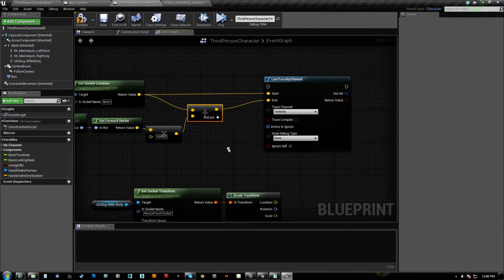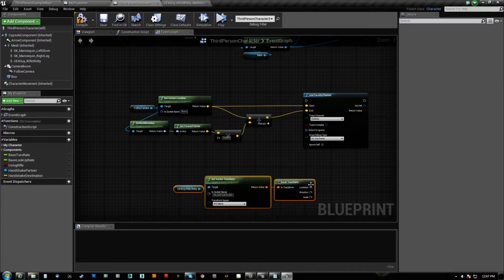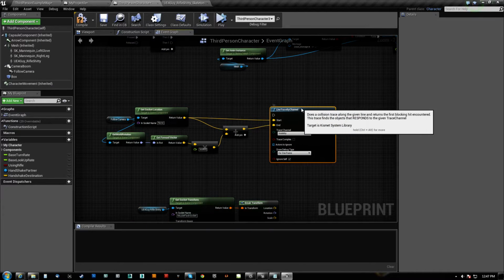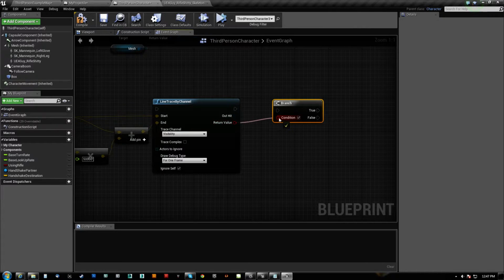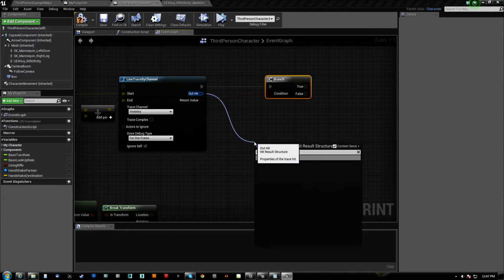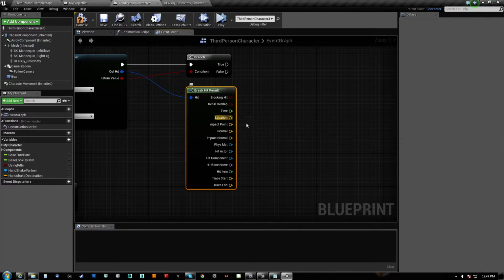And that would be the end. So it's going to be a visibility channel, and the debug type is going to be for one frame, because we want to see it. And actors to ignore should be ourself, but for now we'll leave it at that. So now we're running a trace, and what happens is we need a branch because we need to see if we hit something. Okay? Because if we didn't hit something, we need to actually behave differently. And if we did hit something, we need to break a hit result. Okay? And we need to know where this location is.